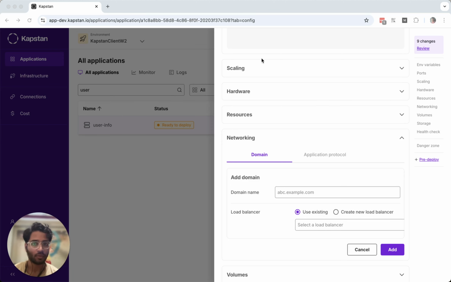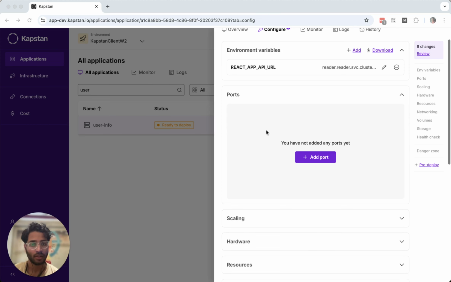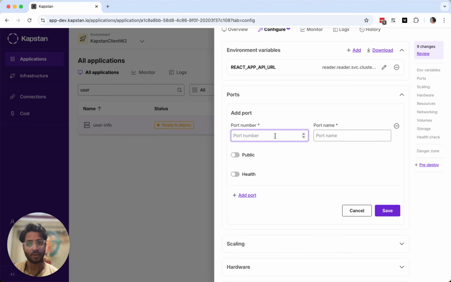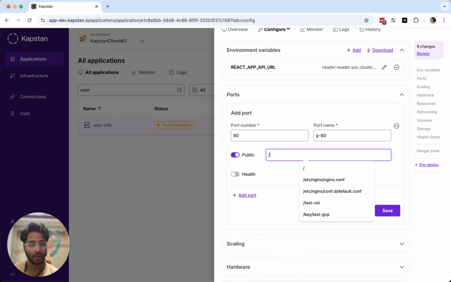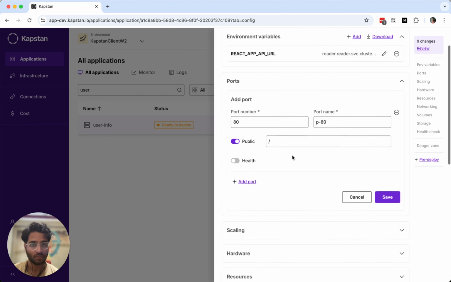This is my demo application. In the port section, I'll add a port. So my application is listening on port 80. I'll make this port public and I'll add a path slash. So what this does is the load balancer will talk to my application on this port, and since my application is serving requests on the base URL, I don't need to add any path for routing.